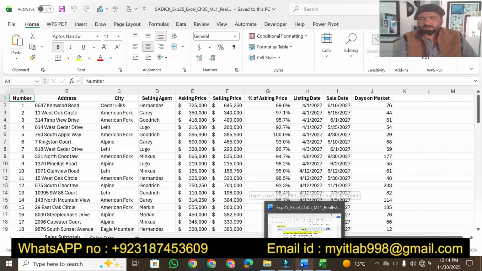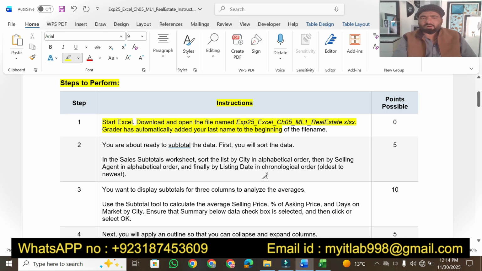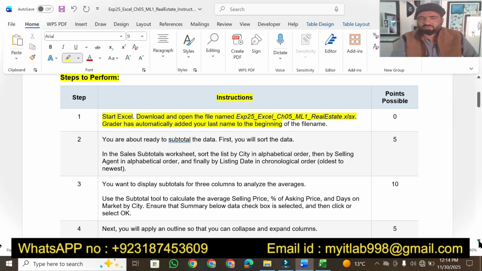Okay, so question number 1 is done. In question number 1, we simply opened our start file, or what we call the solution file, that we downloaded from Pearson. Okay, after opening, grader has automatically added our name to that sheet. So question number 1 is done. Now we are moving toward question number 2.